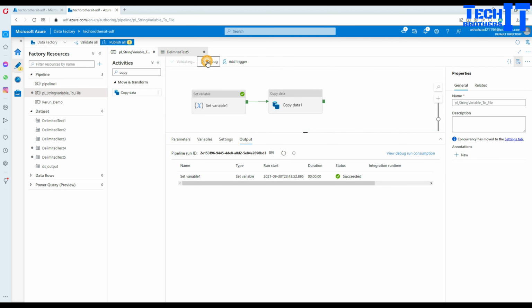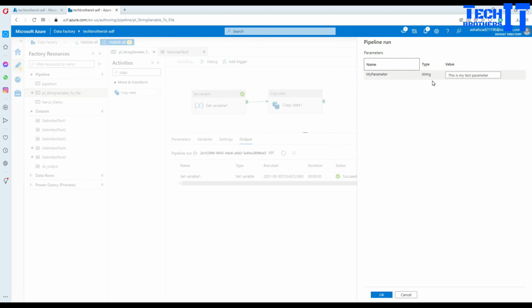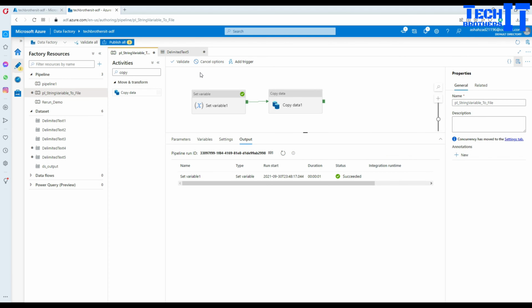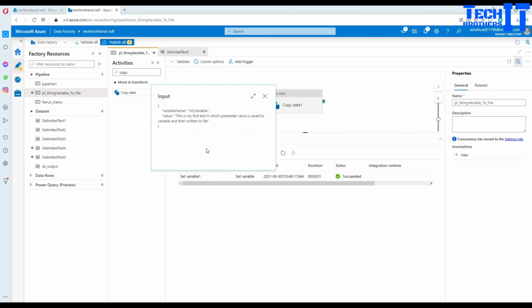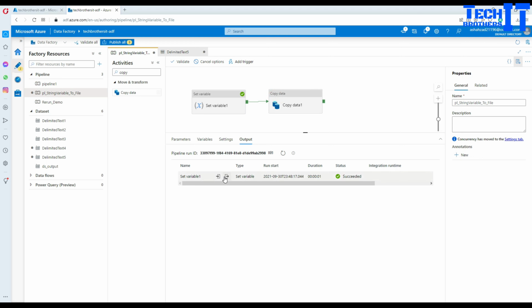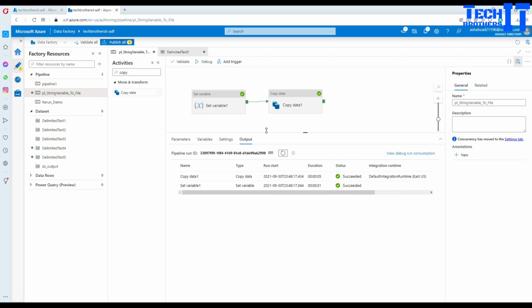We're going to go ahead and debug, and now see, this is my parameter value. It always asks me, so I'm going to write something: this is my first test in which parameter value is saved to variable and then written to file. Okay, so we are all good here. Hit OK, and now we are going to debug. We can see right there that's the value coming through, and this is the value of the variable. So our parameter value is set to the variable first, and now it should be written by the copy activity.